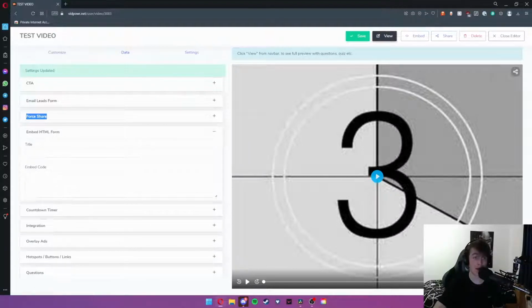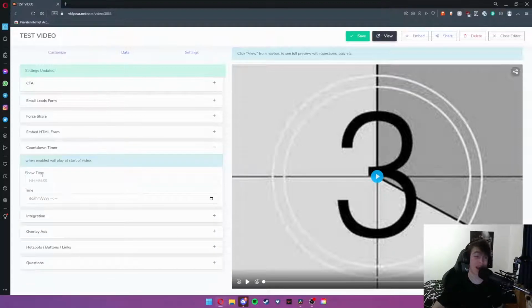You can also embed an HTML form, but you will need this in HTML format. So if you do know how to code in HTML, this is a brilliant thing for you. You can also add a countdown timer at the beginning of the video with a time and a date for it to count down to.